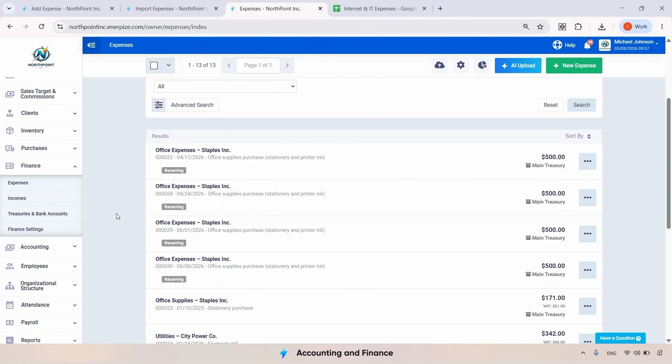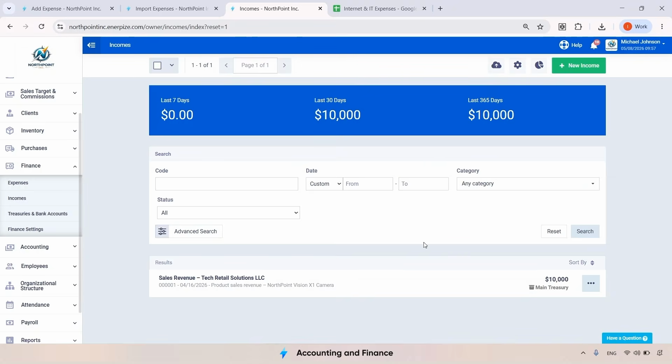The income feature works in a similar way to expenses. However, income transactions represent money received by the business, while expense transactions represent money paid or deducted from the business. Now, let's move to treasuries and bank accounts.